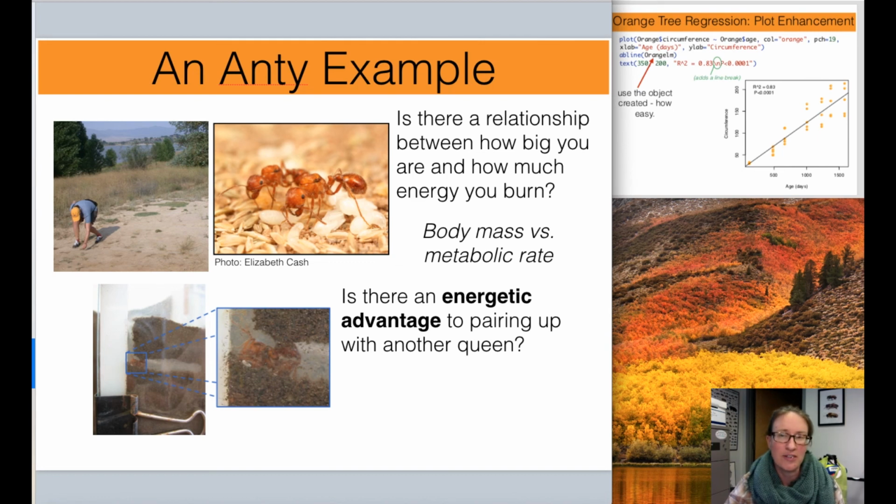And then I had a second question as well, which is, is there an energetic advantage to pairing up with another queen to start a nest together? So you can kind of imagine this could go a couple of different ways, right? So the queens might cooperate with each other and there might be some energy savings associated with pairing up. Or it could be that if you put two queens together, they start to fight with each other. So it could be energetically costly, or it could also be energetically neutral. So we needed to collect data to find out.